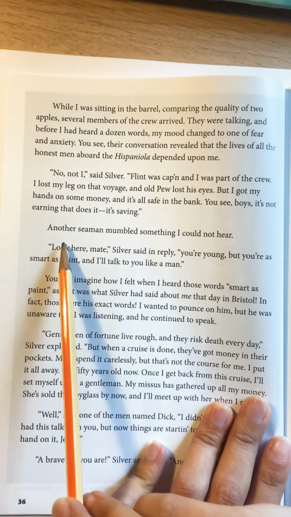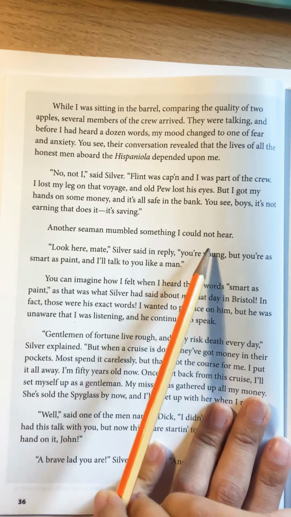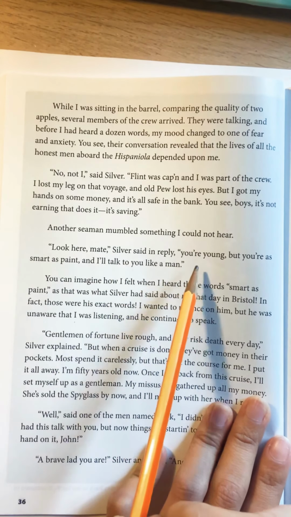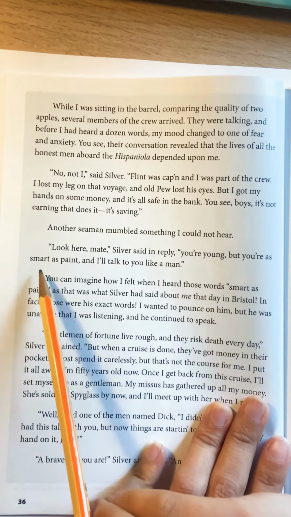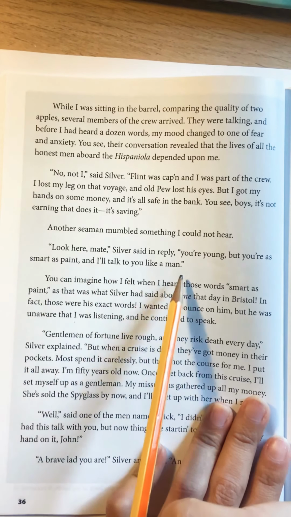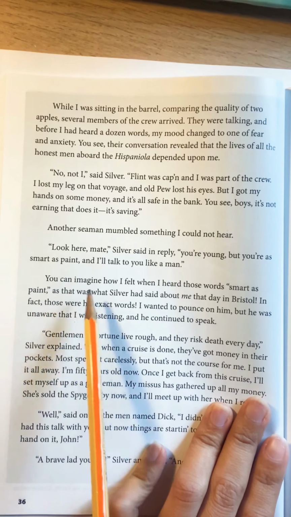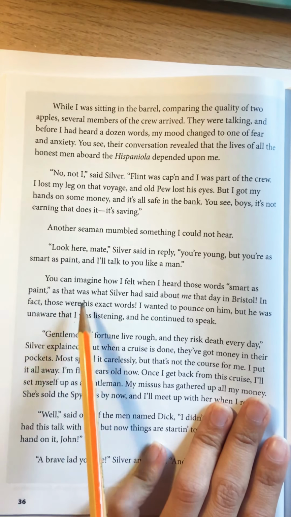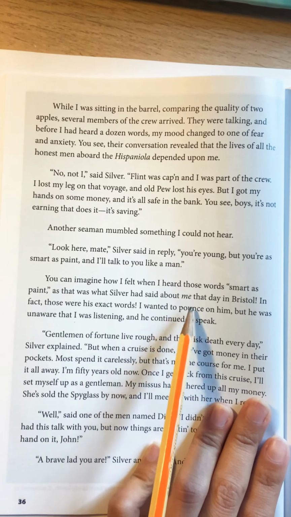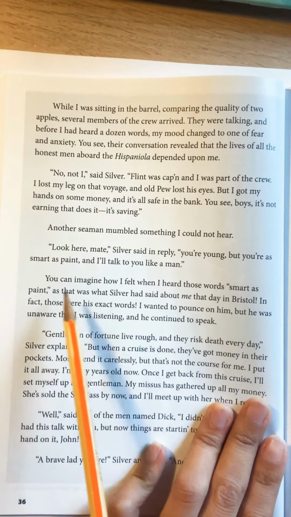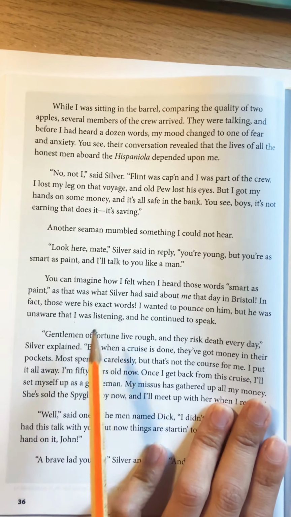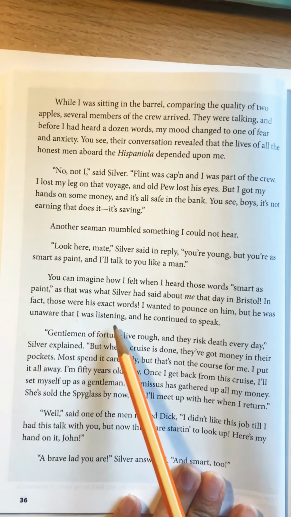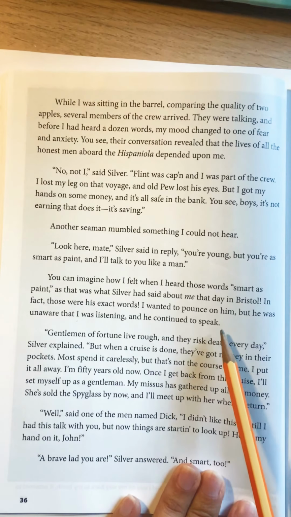Okay. Another seaman mumbled something I could not hear. Look here, mate, Silver said in reply. You're young, but you're as smart as paint, and I'll talk to you like a man. You can imagine how I felt when I heard those words, smart as paint, as that was what Silver had said about me that day in Bristol. In fact, those were his exact words. I wanted to pounce on him, but he was unaware that I was listening, and he continued to speak.